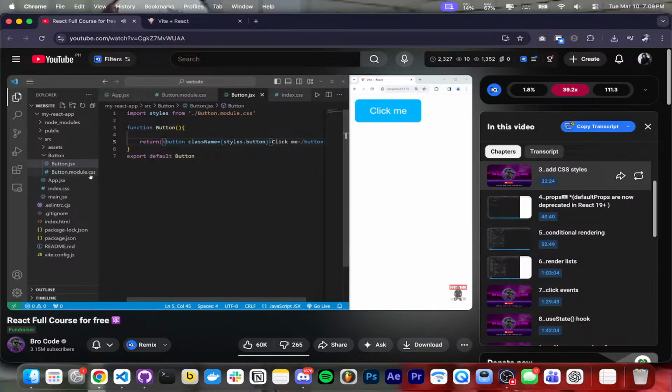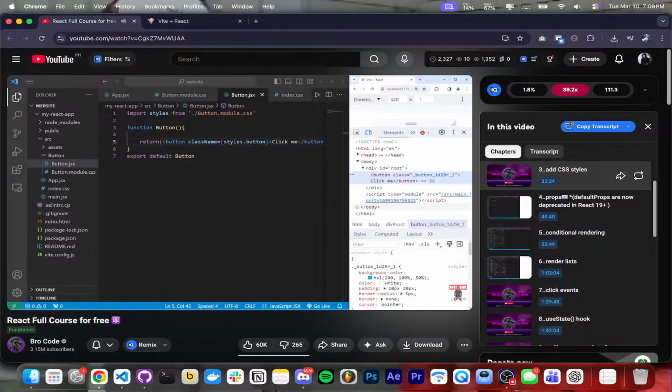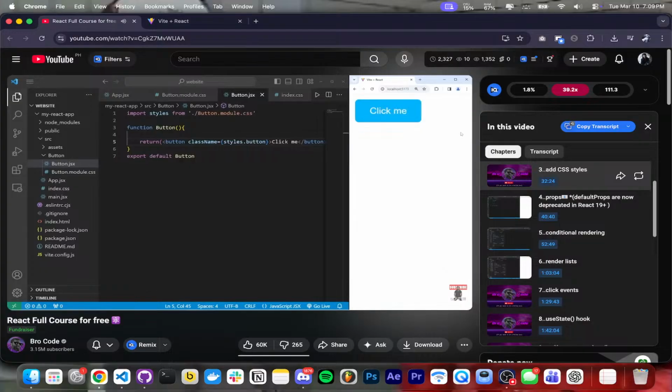The nice thing about modules is that it avoids naming conflicts because a unique class is going to be generated for you via a hashing algorithm. If I were to right-click on this button and go to inspect, this class name is unique. It's generated via a hash. So with modules, we don't have to worry about naming conflicts.